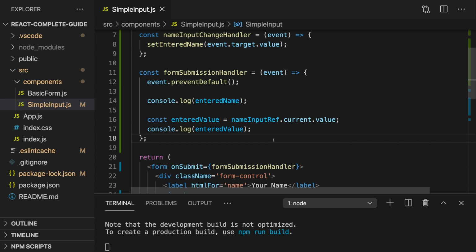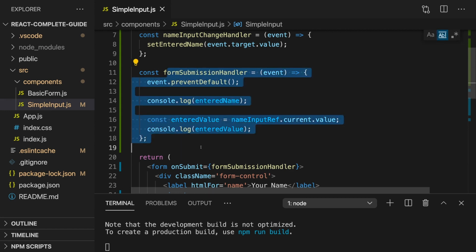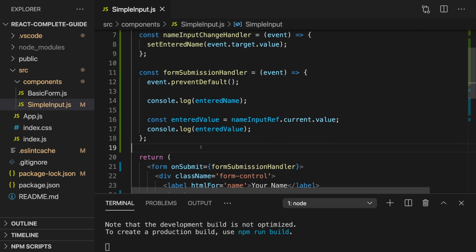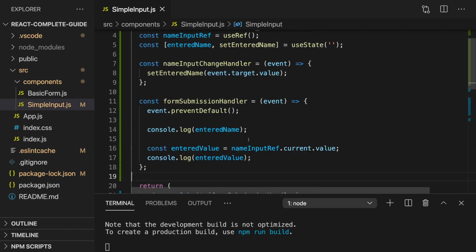Now, how do you decide which one to use? It depends what you plan to do with the entered value. If you are only interested in it once when the form is submitted, a ref might be better, because logging and updating the state value with every keystroke is a bit overkill then. You don't need to do that if you only want the value once. However, if you of course need the value, the entered value, after every keystroke, for example for instant validation, then using the state is better, because with a ref you can't really do that.